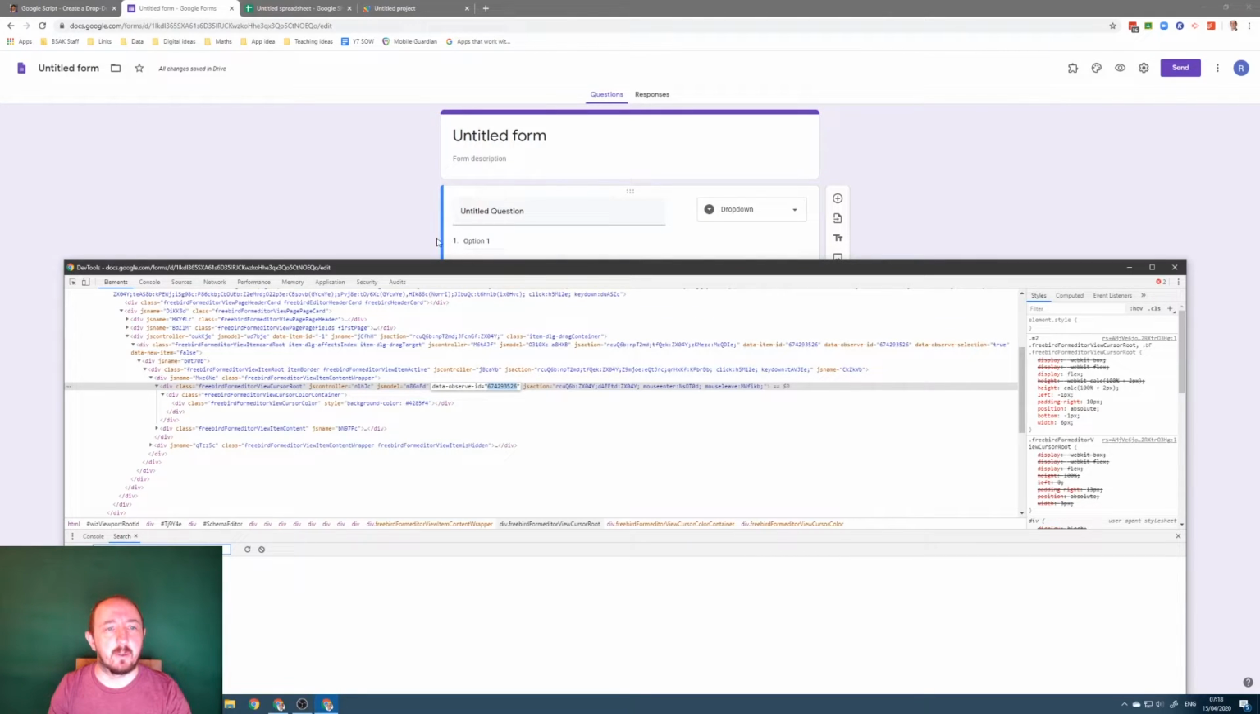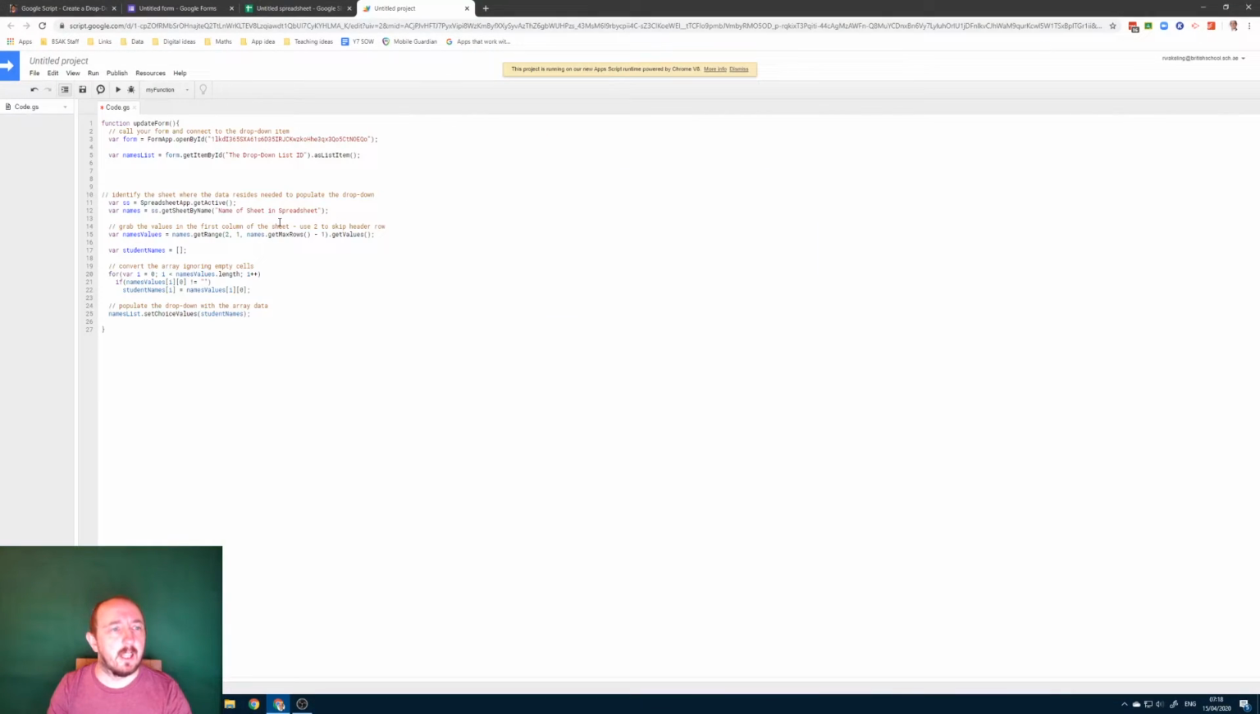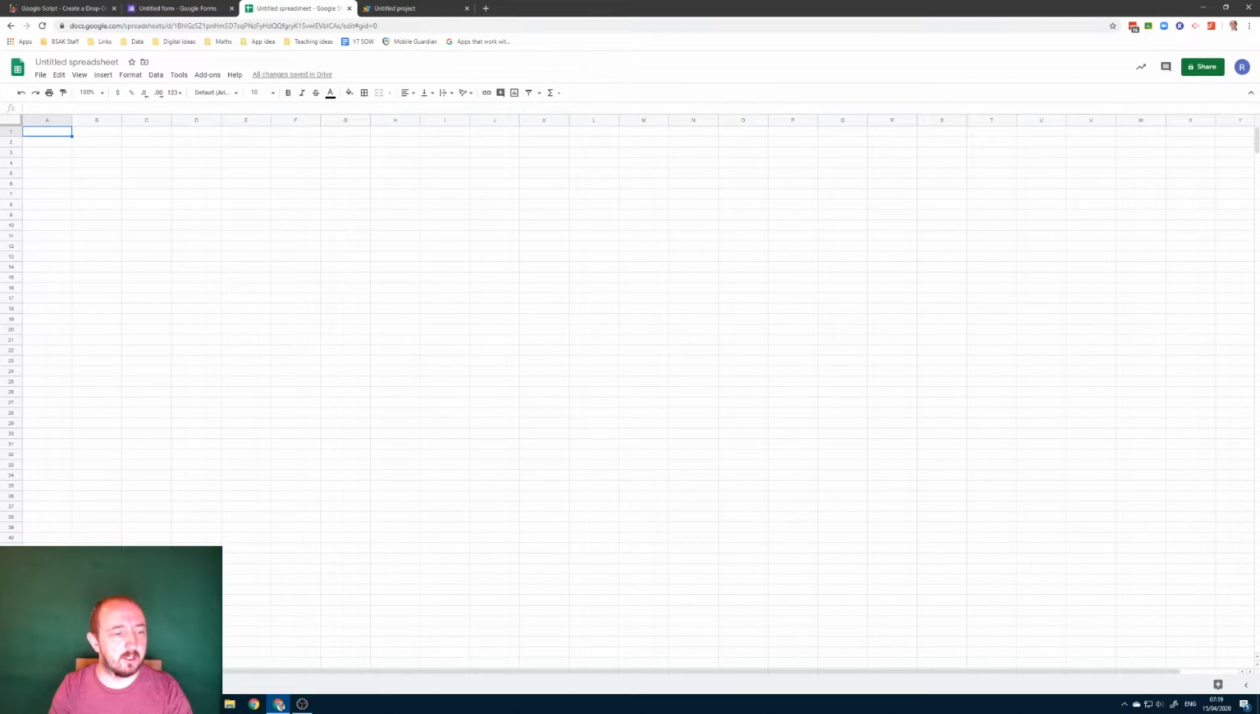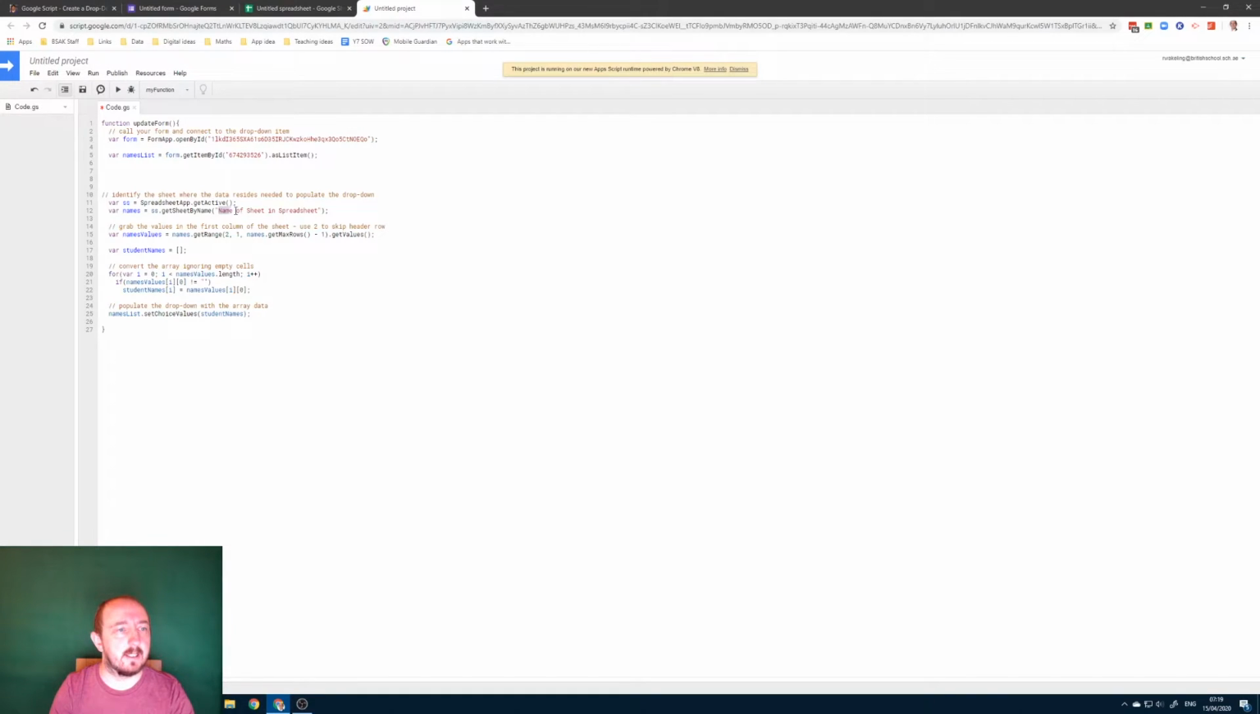It's very important that you click on that blue bar when you right click, because if you click anywhere else, you won't find that. So I can just close that and copy that into the drop-down list ID there. The last thing I need to do is change the name of the sheet in the spreadsheet. At the moment it's Sheet1, so I'm going to change that to Names, and I have to make sure that's exactly the same as this part here, so it's case sensitive.